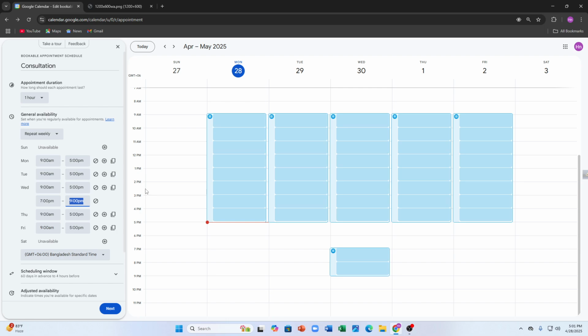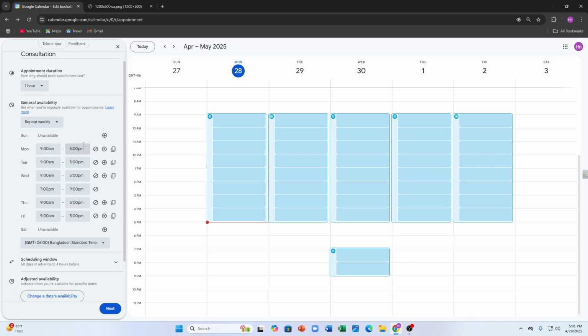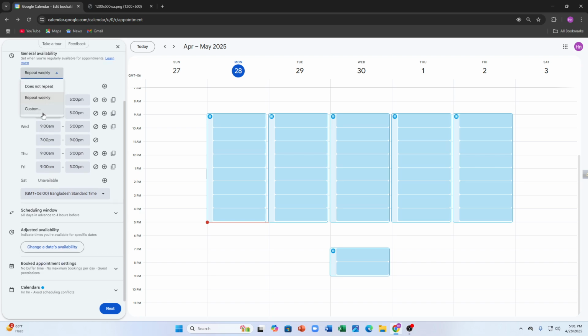So once you set it up, use the duplicate tool to copy your availability across all weekdays, saving you tons of time. From here you can see this copy option, you can just copy them. And also you can customize it from does not repeat or repeat weekly, that's it. And you can also customize, like if you want to be available after 1 week or 2 weeks, you can use it.